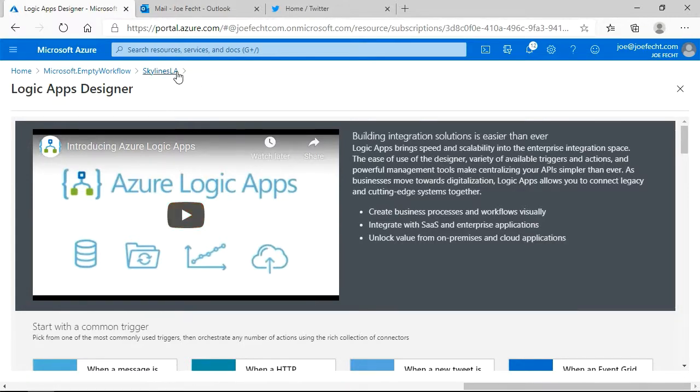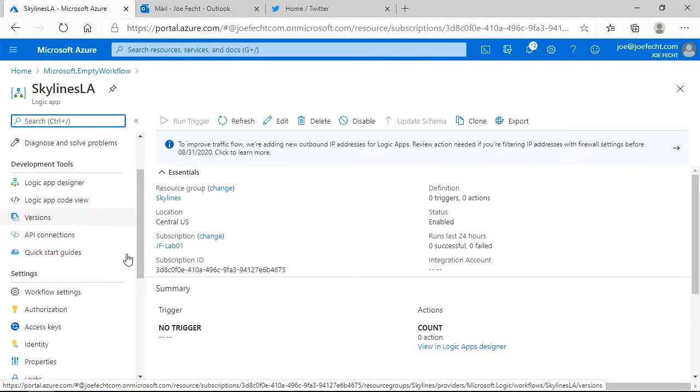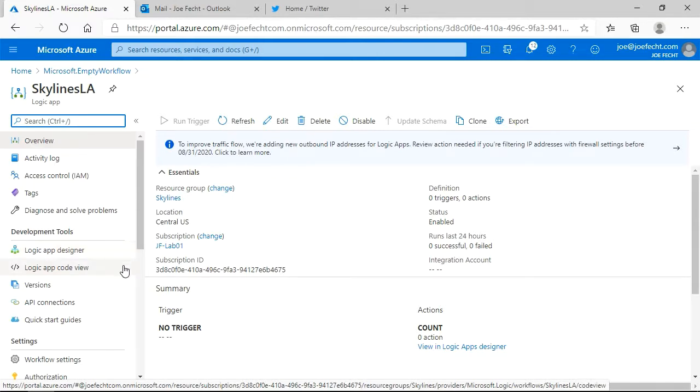Let's go and take a look at the Logic App itself first before we dive too far into that. So you can see for the deployment tools, we've got the code view as well as the designer that we just saw a little bit ago. We've got versions as well as connections, and then we've got some of the settings as far as authorization and access keys, as well as if we need to set up any sort of managed identities. Let's go take a look now at the code view.